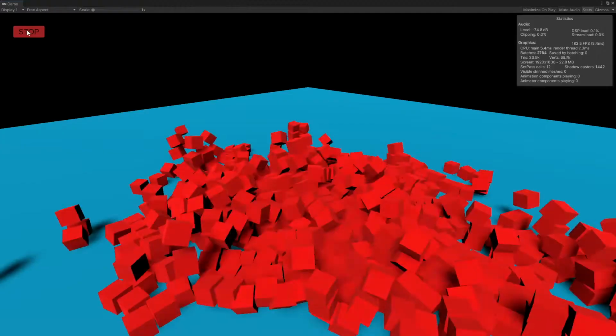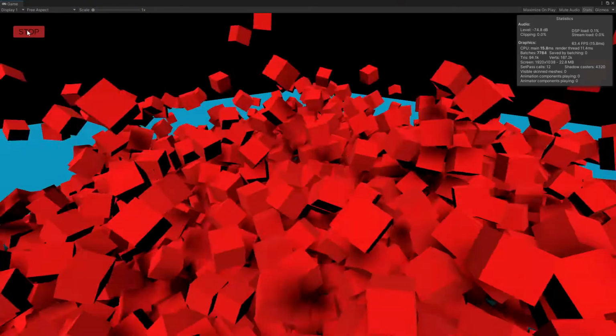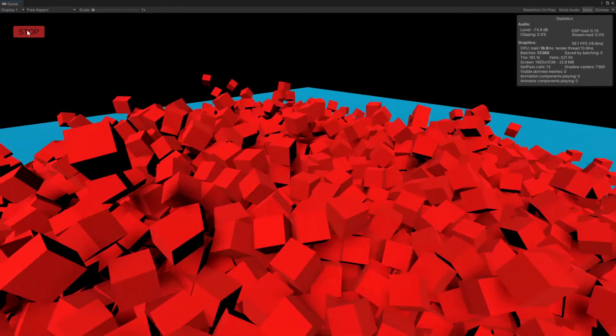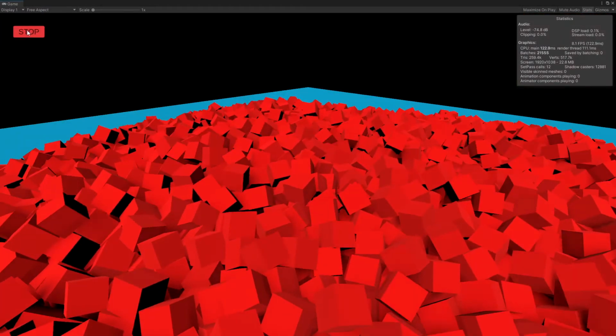But how does something like this perform without any optimization? It looks like after a few hundred objects, the frame rate takes a big hit, and then just a couple thousand objects, the FPS completely tanks. Let's see if we can make this a little bit better.